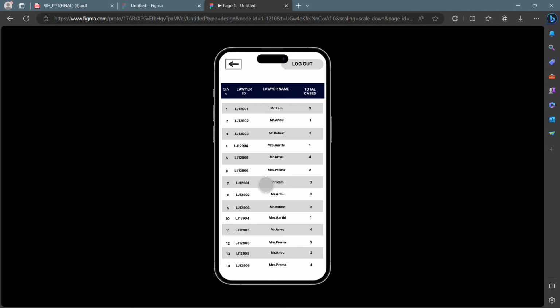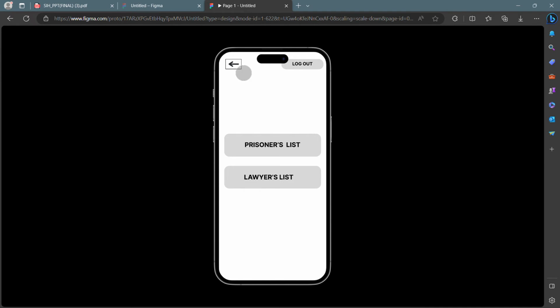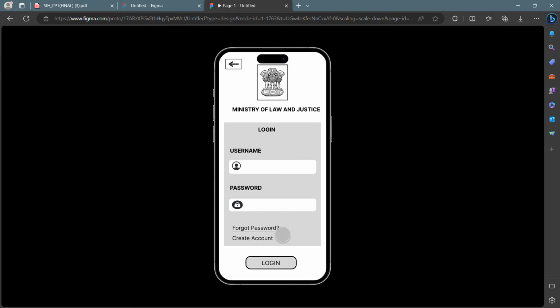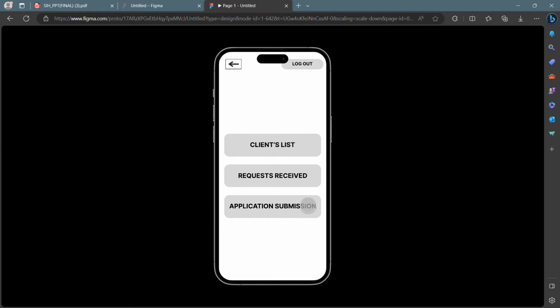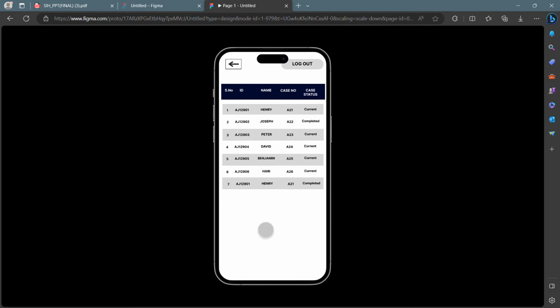And in the lawyers list you can see all those lawyers. And next, getting into the lawyer. After login, the lawyer can see all those clients. The lawyer can only view the profile of his own clients, not every prisoner. He can view this profile.